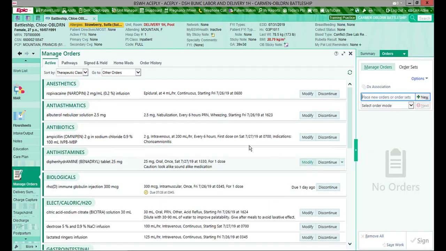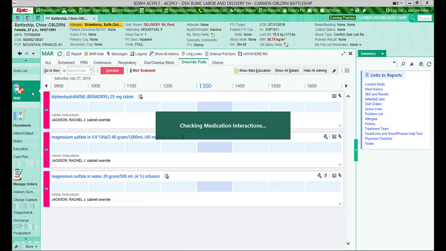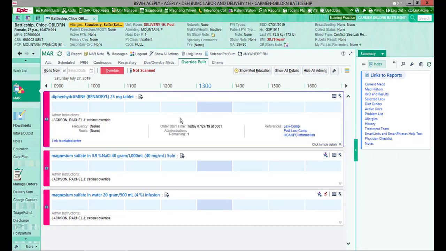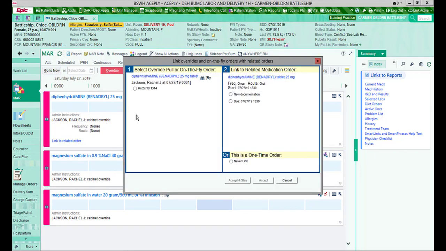The final step is to go back to the MAR, tab on the left-hand side. Now when I click in the open area for that Benadryl override pull, I see a link that says link to related order. I'm going to click that. Box number 1 identifies the override pull that I just accessed. There's only one entry here. I'm going to select the one that is listed here by Nurse Rachel.